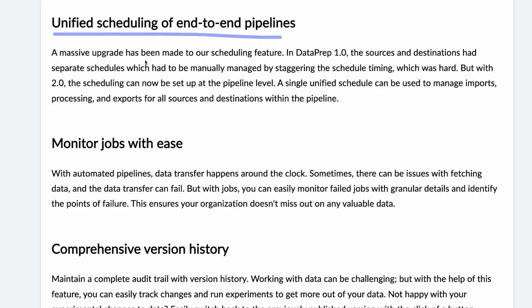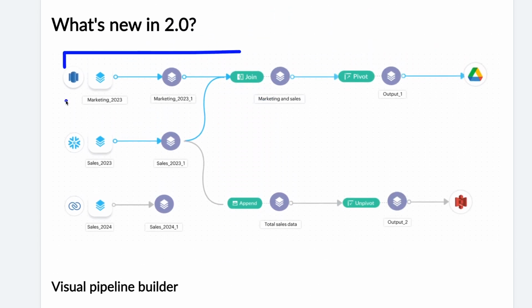Unified scheduling of end-to-end pipelines. A massive upgrade has been made to our scheduling feature in DataPrep 1.0. The sources and destinations had separate schedules, which had to be manually managed by staggering the schedule timing, which is hard. But with 2.0, the scheduling can now happen at the pipeline level, meaning this is one pipeline, right?